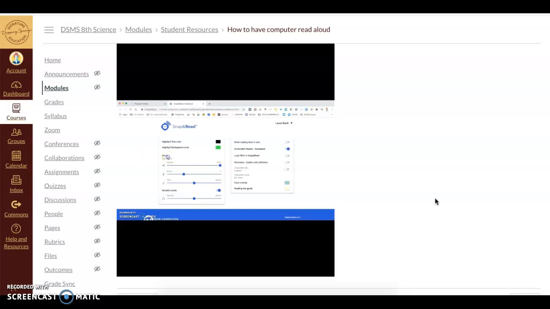Here you can change the voice. Welcome to the Snap and Read extension. You can change the pitch, rate, and volume of speech using the sliders below. You can also play around with changing the speed of the text. I actually like to slow it down so they don't sound so robotic when they're reading it.